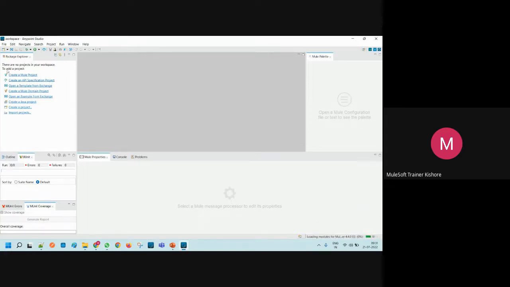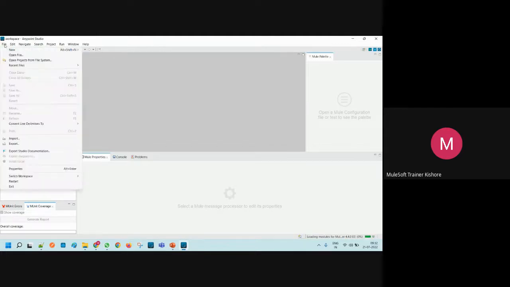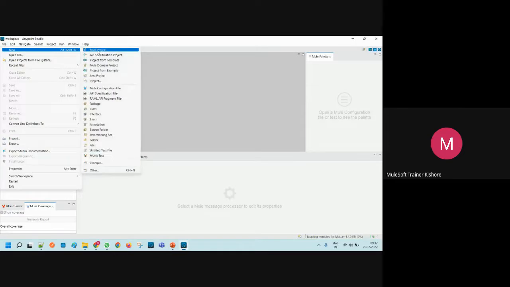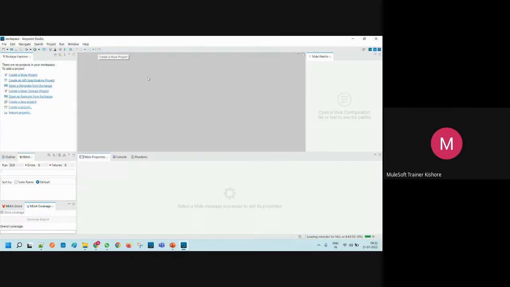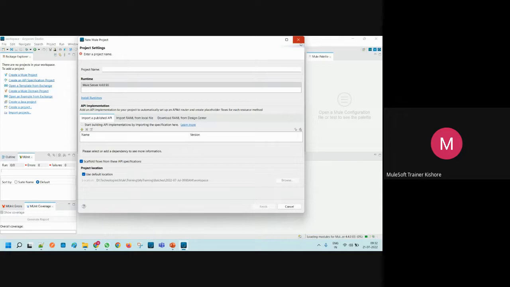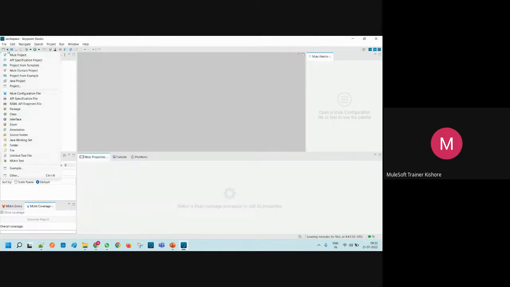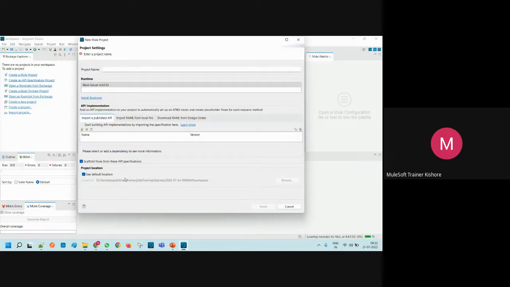First, what we are planning to do is create a Mule project. How do you create it? File, New, Mule Project. This is option 1. You will get a wizard here, or use the toolbar, New, Mule Project. Provide the name of the first project. Every project starts with an alphabet character. So it is first example. I'm giving the project name.